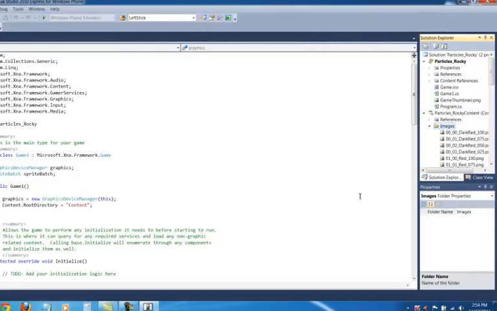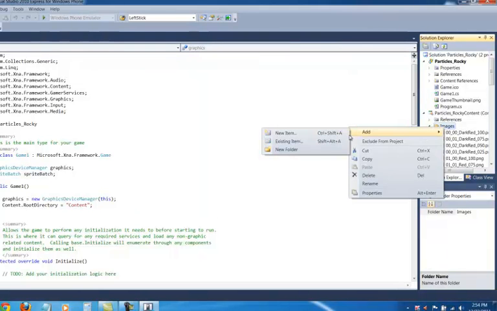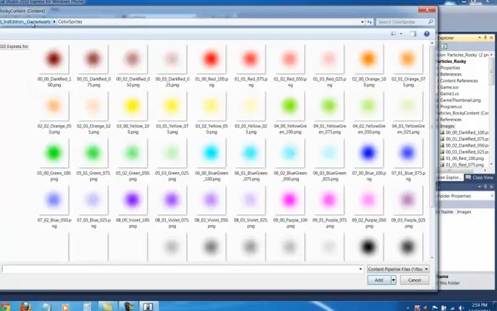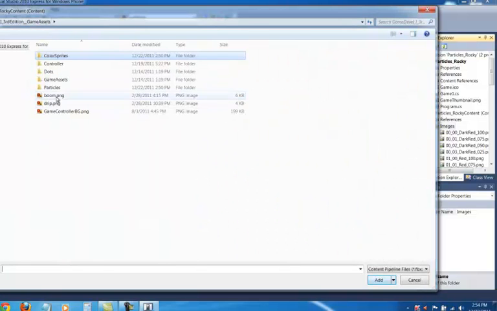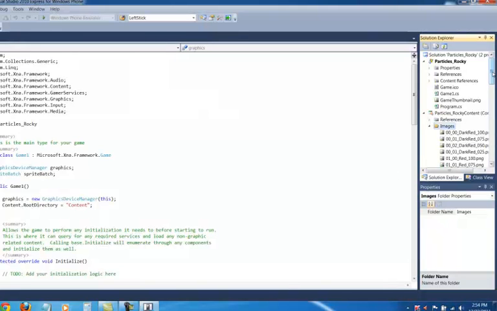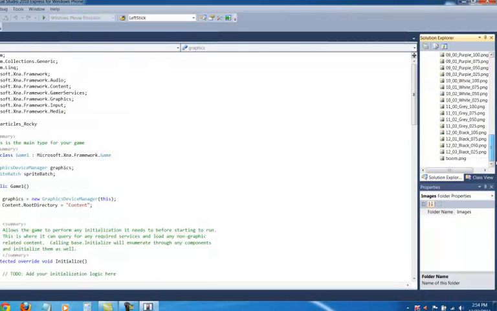So there's a naming convention to them. Hopefully that helps. 100 means 100% opaque. 25 means 25% opaque. We've got one more thing to add, and that's this one called boom.png. Now that is actually the bomb. Yes, it's the bomb. So we've got those in there now.